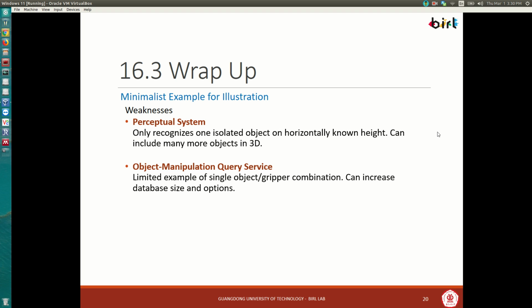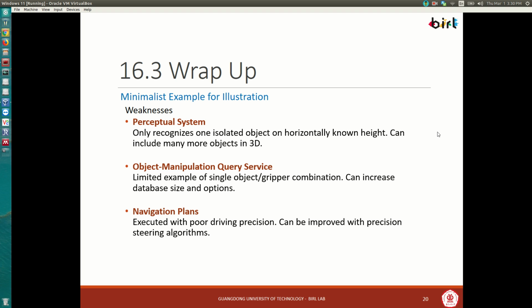For the object manipulation query service, we have also been looking at the example of a single object, though the Coke can also be recognized, and we're just looking at the electric fingers, though you can use the vacuum gripper kind as well. But we could expand this to include a large number of hands or end effectors and different kinds of objects to grasp, so the database can grow in size significantly.